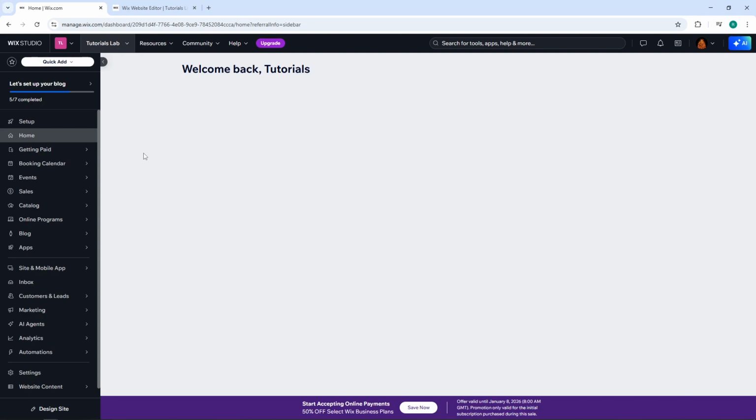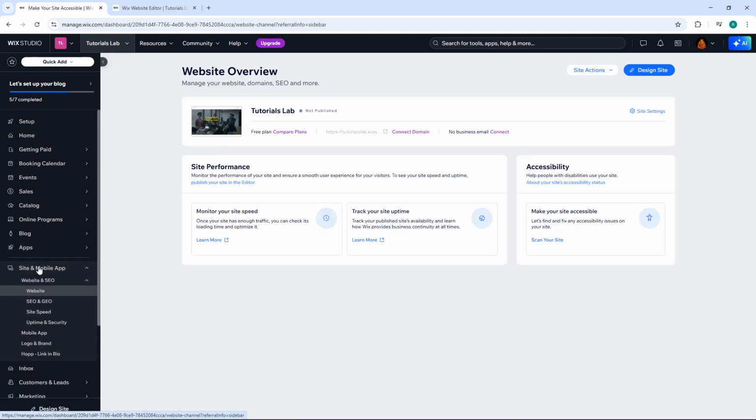First, head over to the Wix website and log into your Wix account. Once you're logged in, you'll land on your Wix dashboard. From here, look at the left navigation menu and click on Site and Mobile App. A drop-down selection will appear with a few options. From this menu, click on Website.